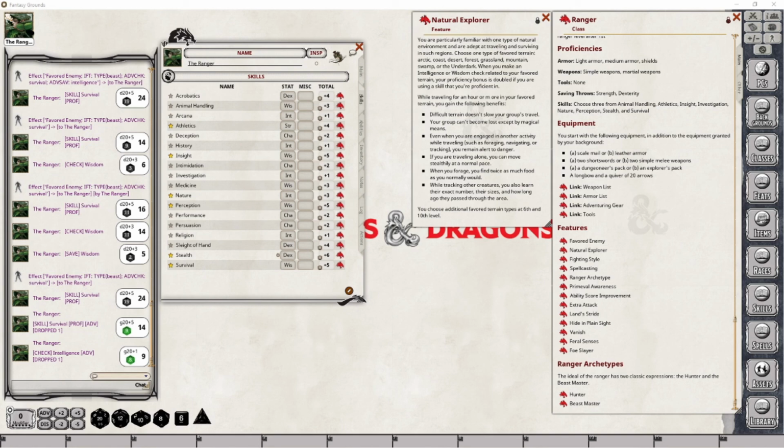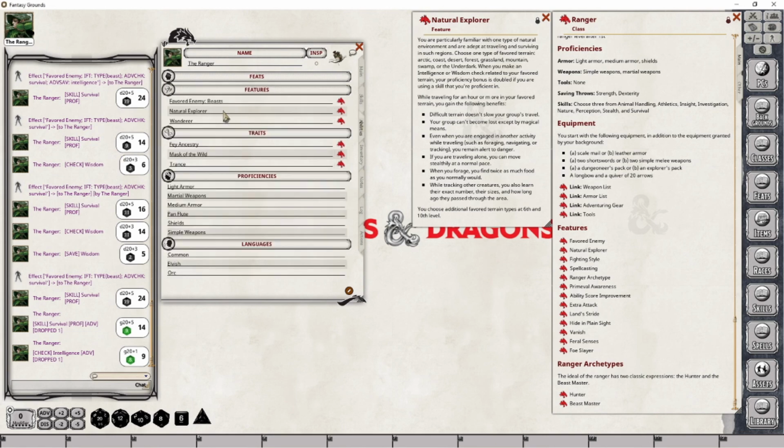And lastly, you gain an additional favorite terrain at levels 6 and 10. So let's say you could theoretically start off with grassland and then later add mountain and swamp. It's entirely up to you. How do you indicate, though, that you have chosen that? Well, in this particular case, it's here, Natural Explorer. So I'm going to add to this, and let's go with forest. And that'll be the terrain that you're passing through for your favorite terrain.